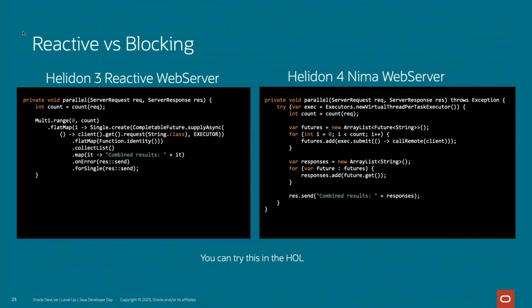Virtual threads are great for concurrency and performance. That's not the lead, though. The lead is being able to program on the right and still have awesome performance. By the way, if you want to see this code, play with this code, you can try it in the hands-on lab later today if you want to come by. Right, Magic? Correct.